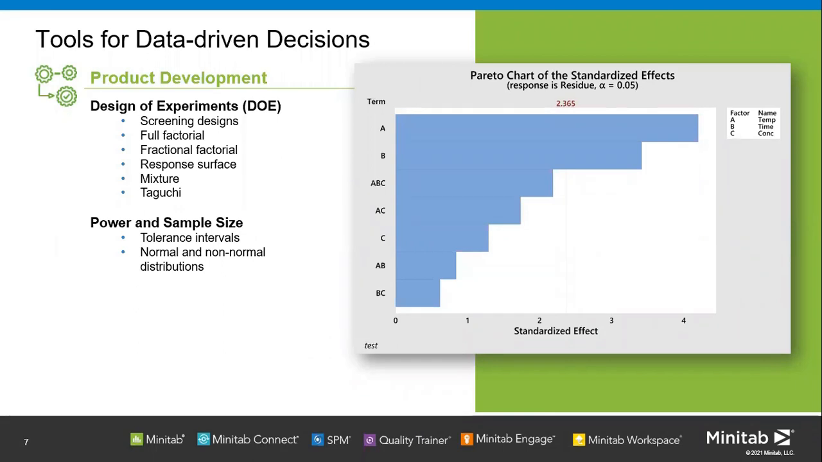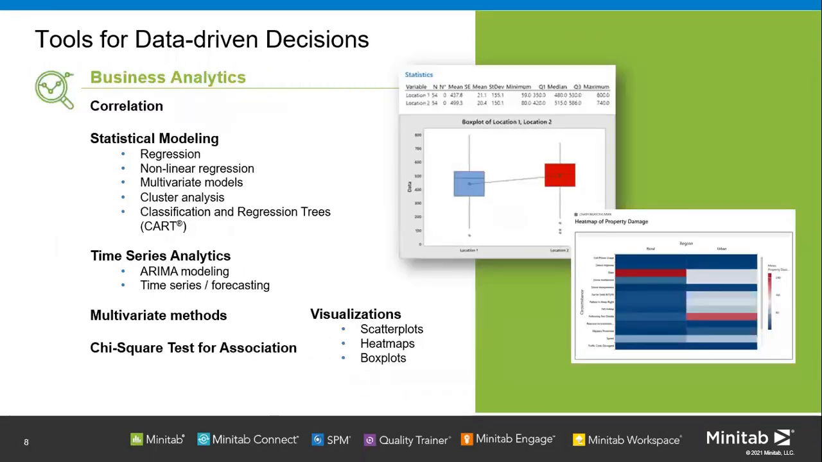Then now, I think most of us know about analytics, big data, and so on. So we also have features to tackle this portion for business analytics. We have correlation, and statistical models like regression. We also have something like decision trees, like CART, classification and regression trees. We also have time series, like the ARIMA model and so on.